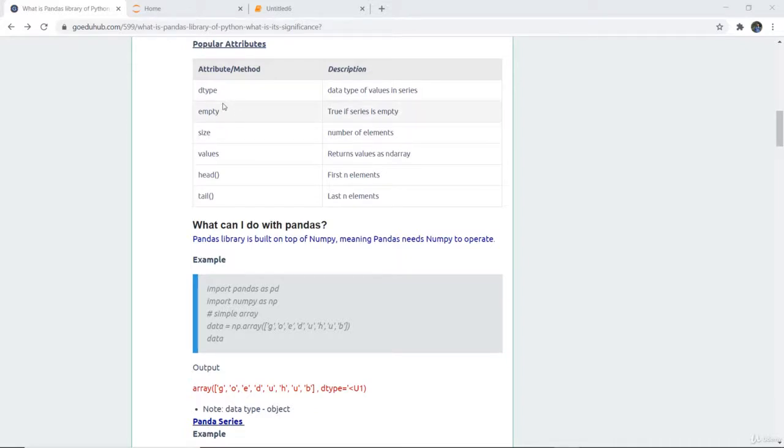dtype is an attribute, that is the data type of values in the Series. It determines what type of data is given inside that particular Series. Firstly we are going to discuss Series only. empty returns true if the Series is empty. size returns the number of elements, how many elements are there in the Pandas Series. values returns values as an ndarray, that means the NumPy array.